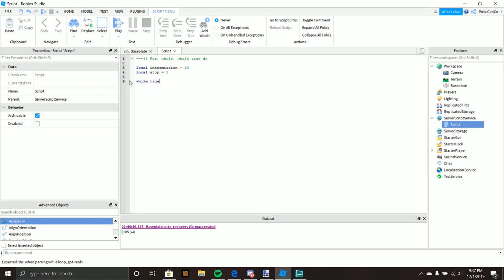This is how you use it. While true do. You don't need to wait for this one, but how you can do this is, let's say local intermission equals 0. Local stop equals 10. So while true do, intermission equals intermission plus 1. If intermission is greater than or equals to stop, then break.